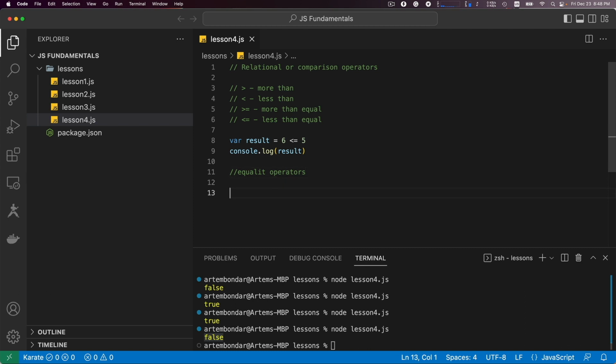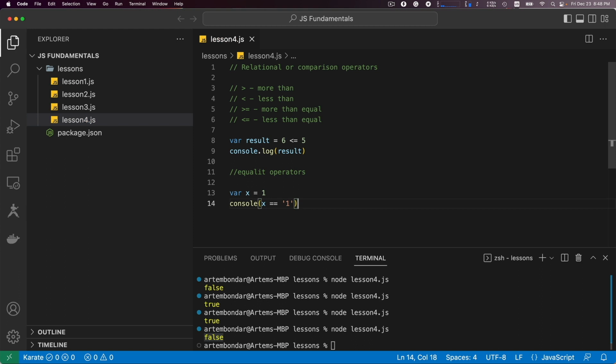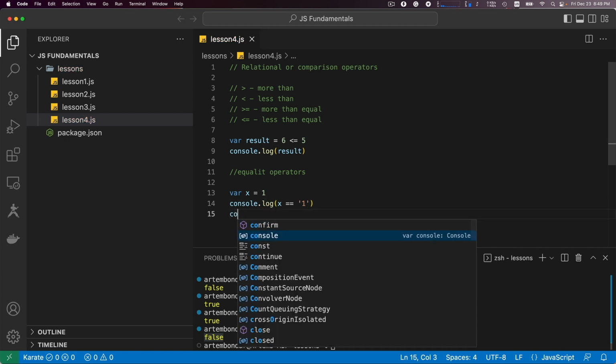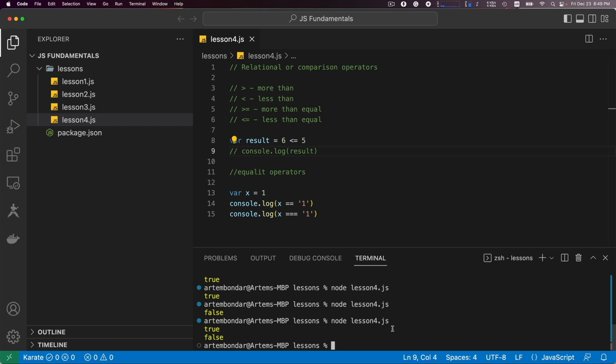For the convenience, let me create a new variable. Let me call it just x, and x is equal to 1. And now I print to the console two expressions right inside of the console. So I put x is equal to 1, and I put the second expression, console.log, and x is equal to 1. And run this code. Let's see what happened. I'm going to comment this. So run this and execute, and let's see what we have.